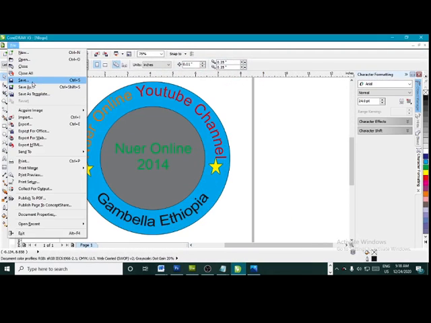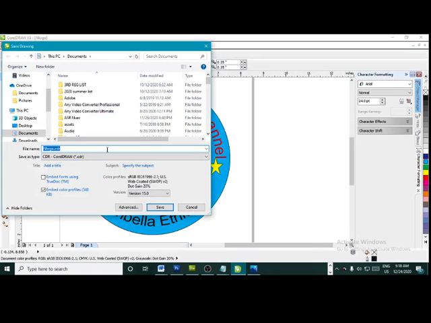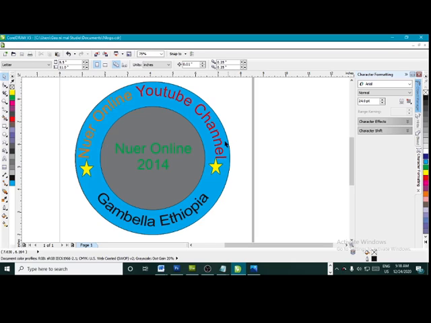Corel Draw. So you can save it with any name, such as logo, and then we say enter. Now we are done.